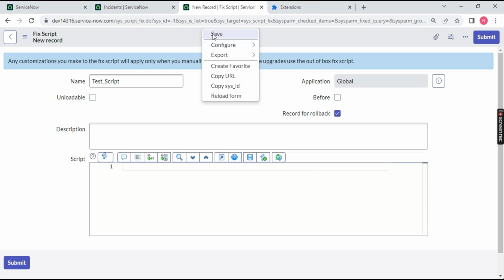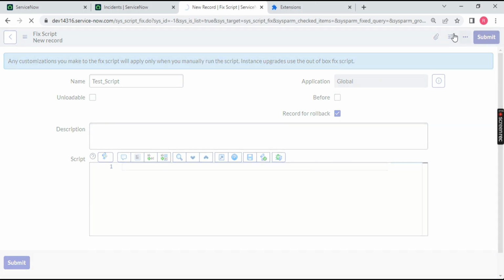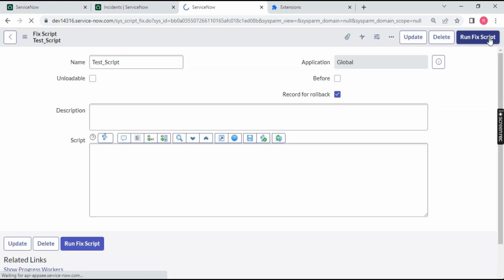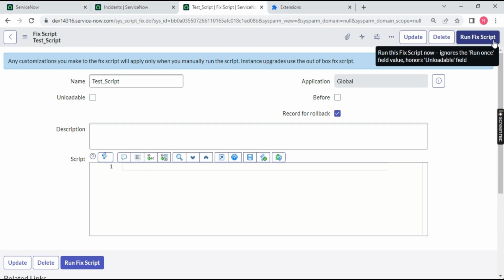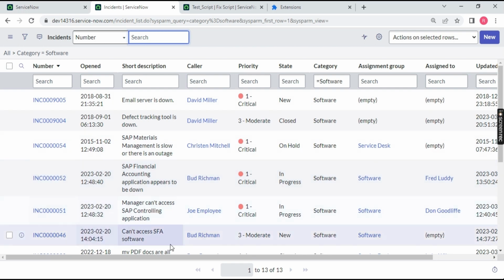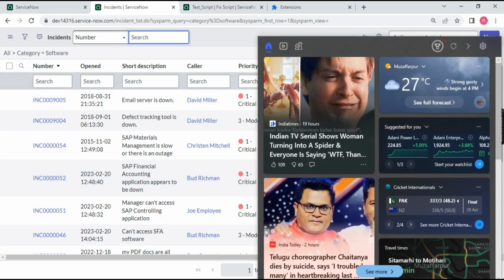So once you save it, you will notice on the top, you will get this option called run fix script. So as of now, whatever we will write, we can click on run fix script and we can check the result. So before that, how to go to any table in ServiceNow?